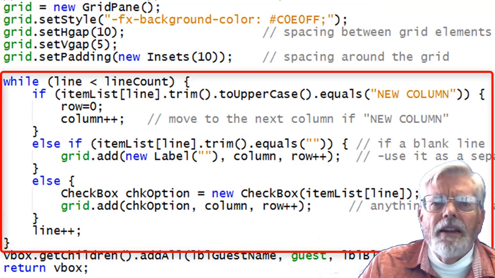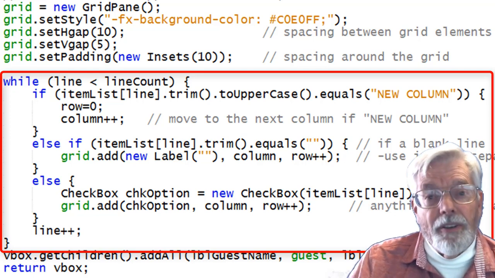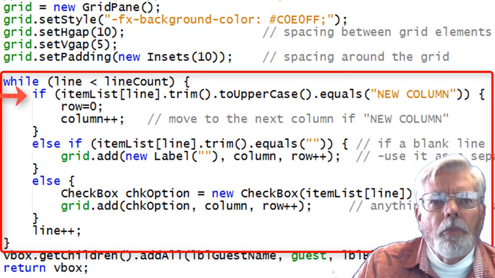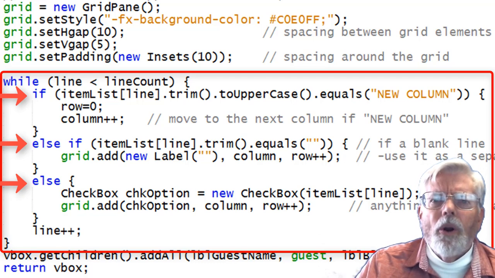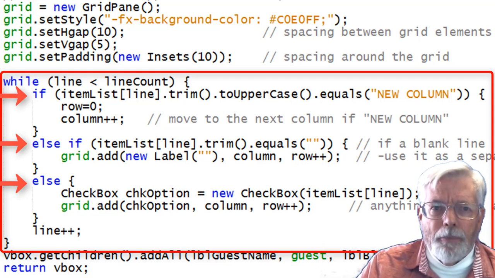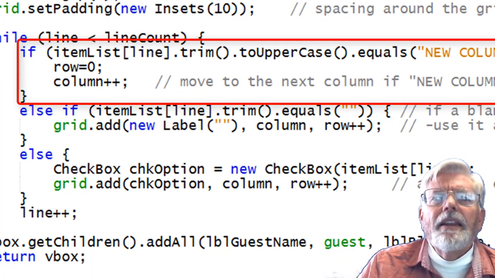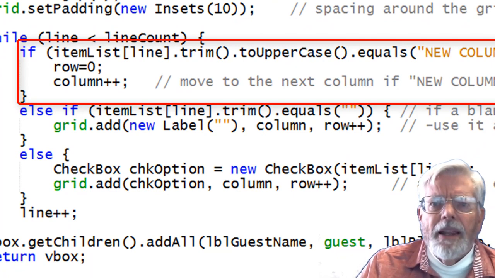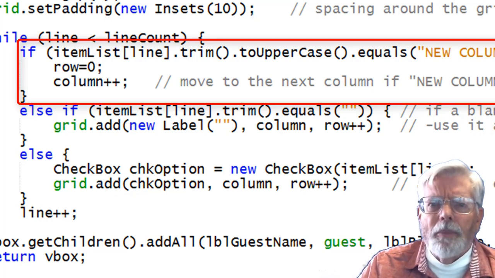The while line is less than line count statement starts the loop that adds checkboxes into the grid as it loops through the rest of the item list array. The loop is looking for 3 different types of lines in the file: new column, a blank line, or a line that has an item that needs a checkbox. If the line is equal to new column, then a new column is started by column++ and the row index is set to 0 to start at the top of the new column.